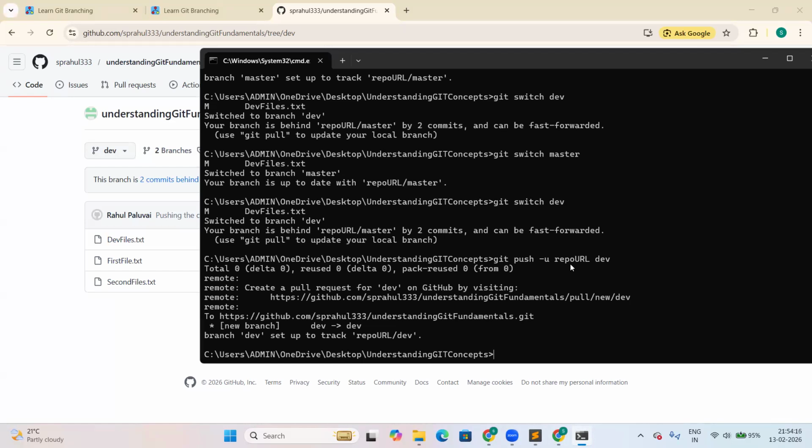But then how did you run git switch dev if the branch was not existing? No, this branch does not exist in GitHub, not in the local. So this -u will create that branch in the remote repository if it is not present.